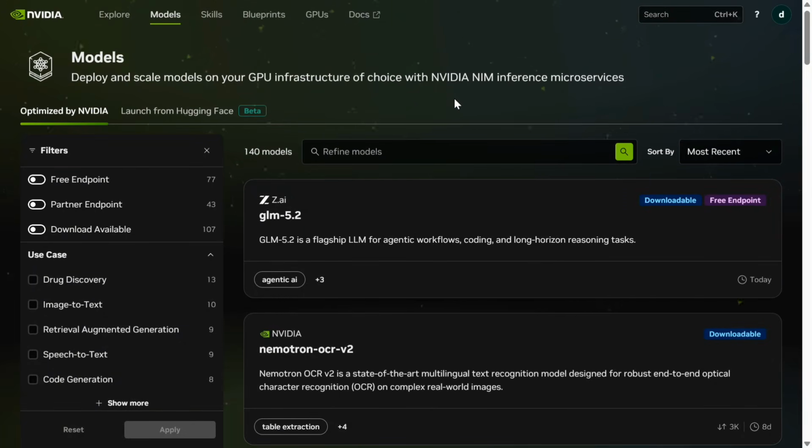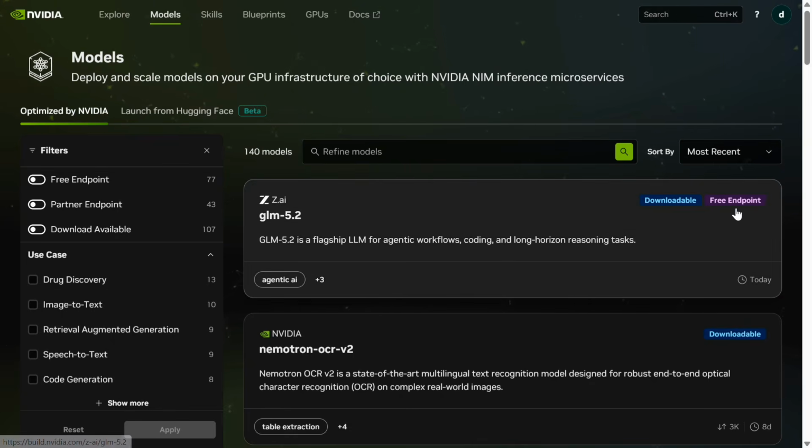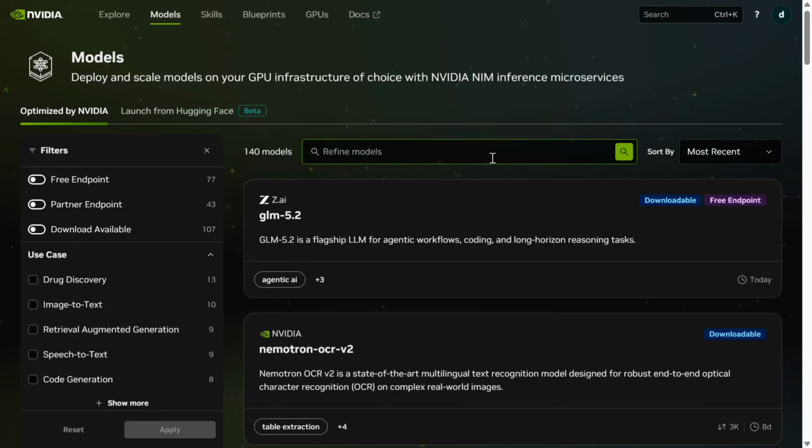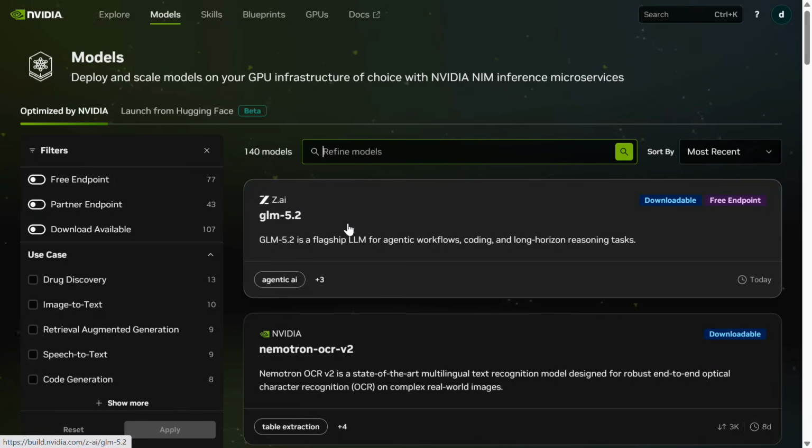As you can see, I have opened up the NVIDIA NIMS platform and the GLM 5.2 free endpoint is available. That is the free API key that NVIDIA provides for most of the open source models, and it is now available for GLM 5.2 as well, the best open source model released ever. It is just rate limited to 40 requests per minute, but you can use the API unlimited times at a given speed. So let's try out the API.